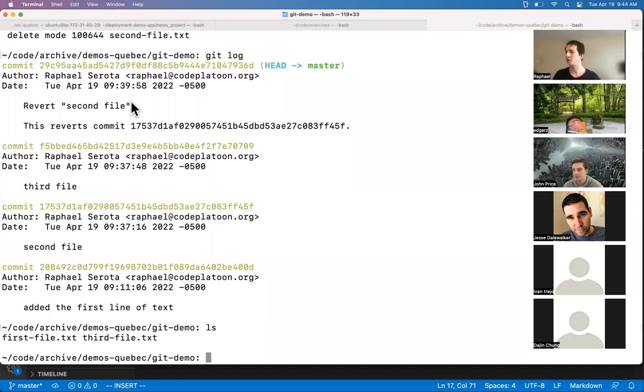Okay, so I'm going to show you another way to go back in time, fix your mistakes and things. I'm going to show you another way to use checkout.